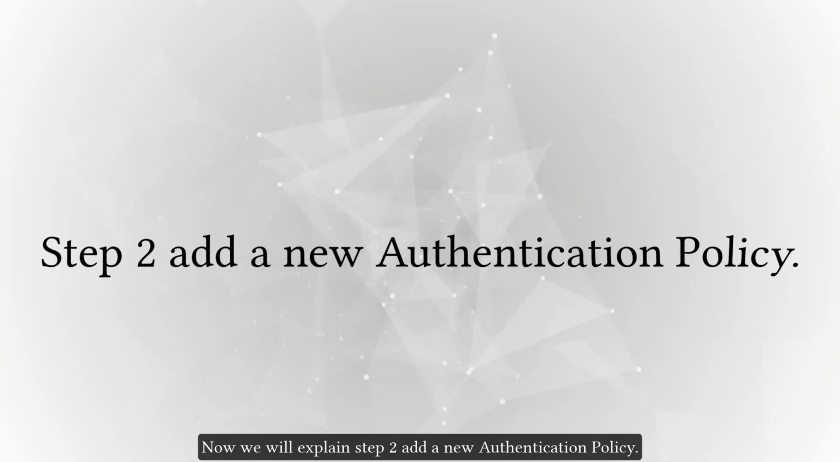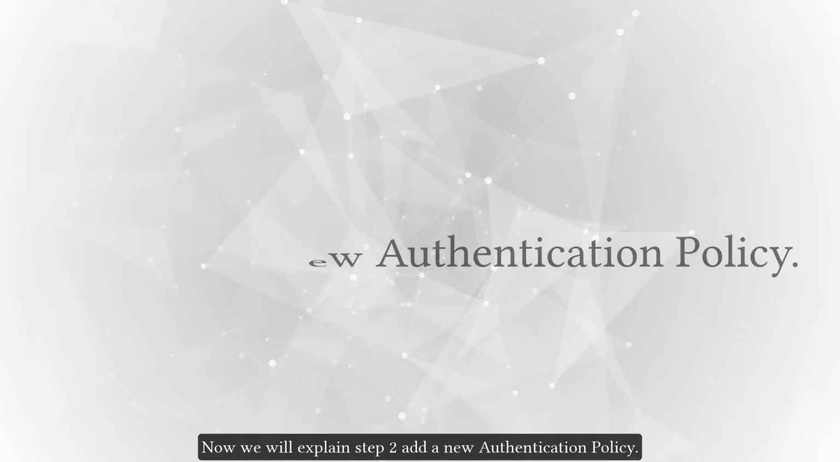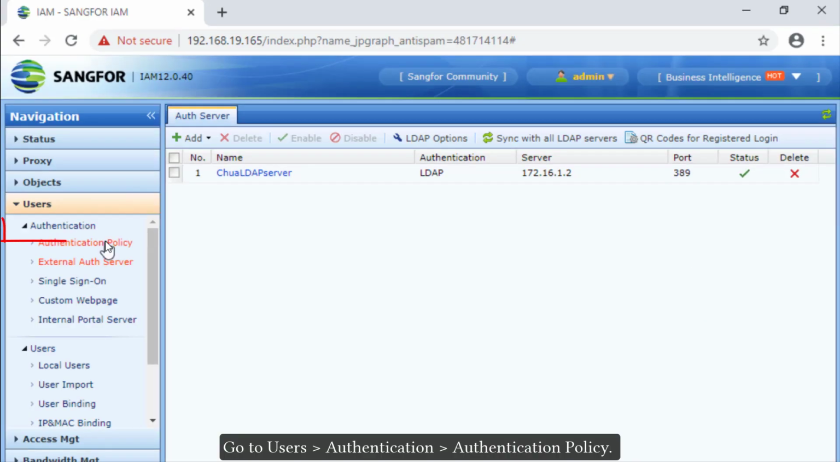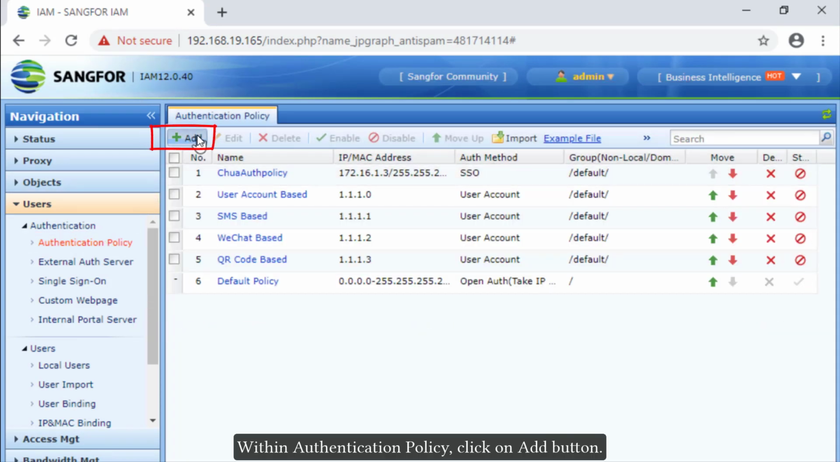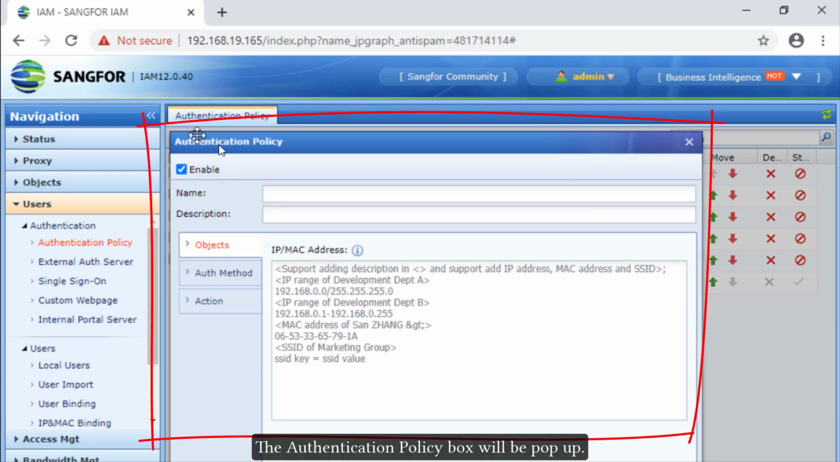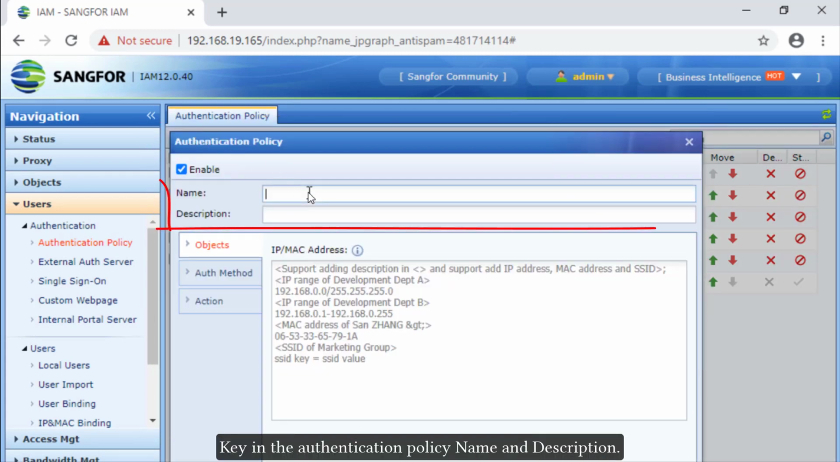Now we will explain step 2. Add a new authentication policy. Go to Users, Authentication policy. Within authentication policy, click on the Add button. The authentication policy box will pop up. Key in the authentication policy name and description.